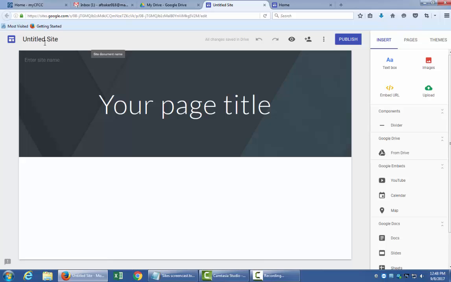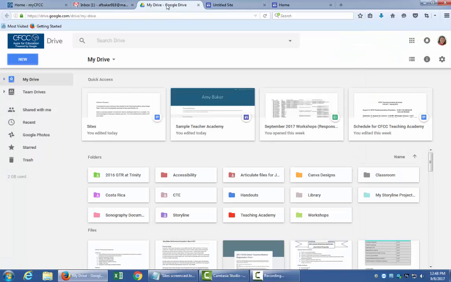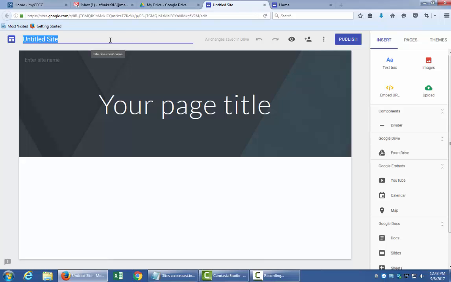So let's start up here in the upper left corner where it says Untitled Site. Think of this as your file name. This is a file that you're going to build your website on, and it's going to live in your Google Drive. So if you want to add more content or edit, you can access it through your Drive. So let's give that a name. Again, you can name it what you want. I'm going to call mine Teaching Academy.